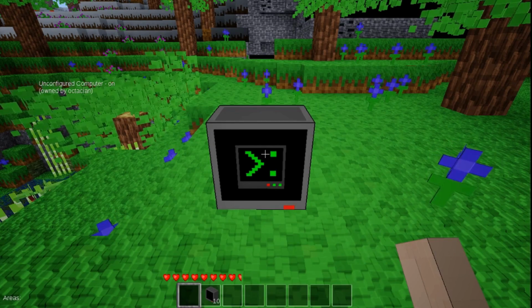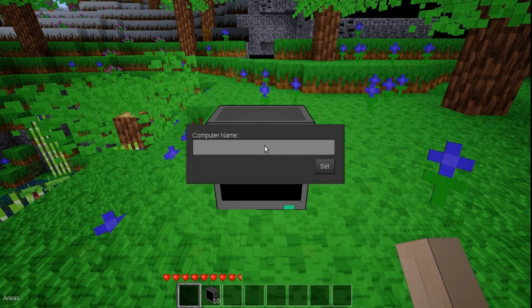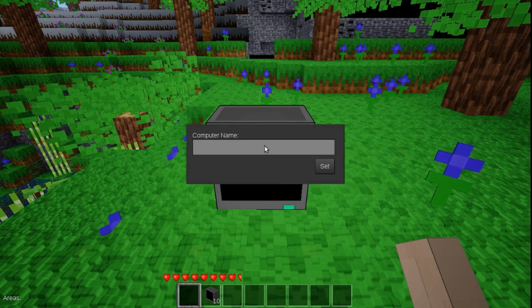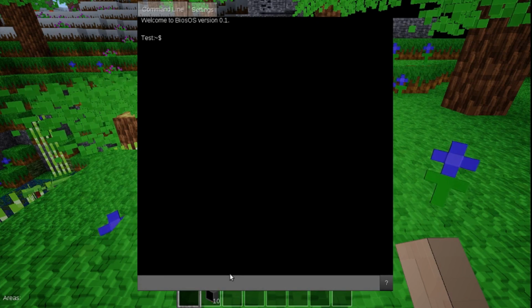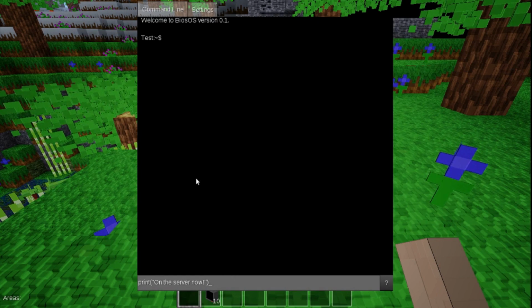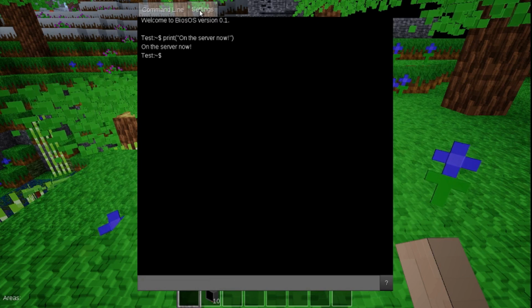There may be a little bit of a delay because you're on a server and there may be lag between you and there. Let's call this one test as usual. We can just hit set. Again, there will be a little bit of lag. And here we are. It's essentially the same thing. We can do print on the server now. Hit enter. Again, it will take it a second to load up. And there we go. Still, we can hit settings.